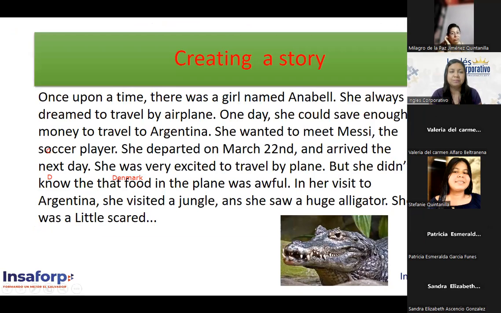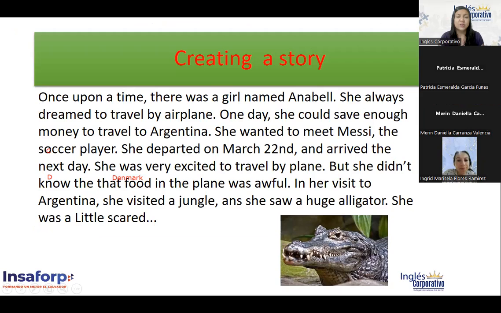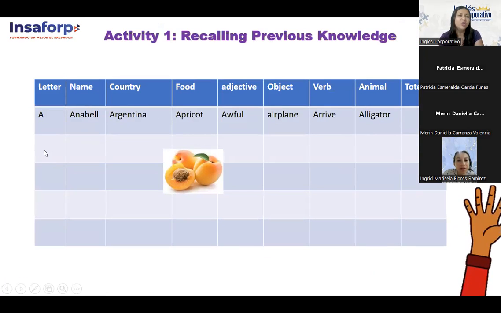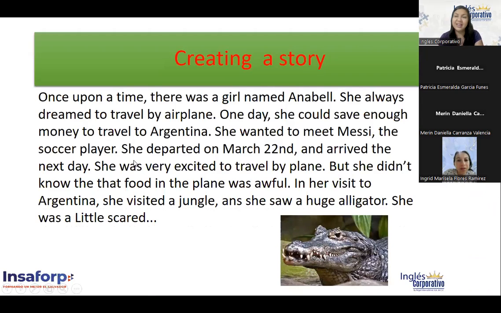With this story, you are going to create a story according to the words that you had in the previous activity. So you are going to use the vocabulary in the previous activity. You can choose the letter C or you can choose the letter D. You decide what letter you want to use. What words do you want to use in your story? But this is one example that I created. It's not the complete story, but it's part of the story with the letter A. So I want to read it for you because it's my story.